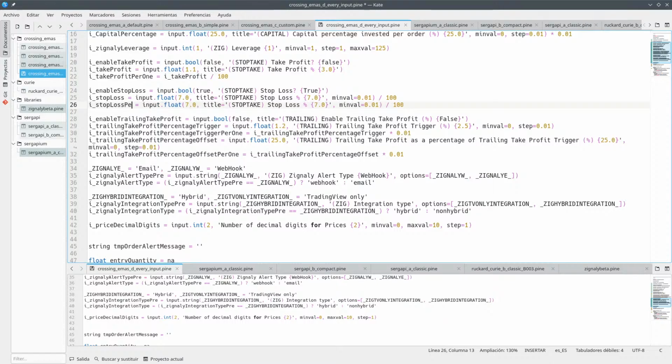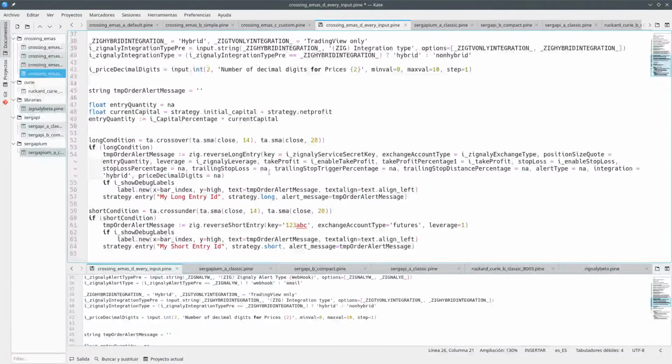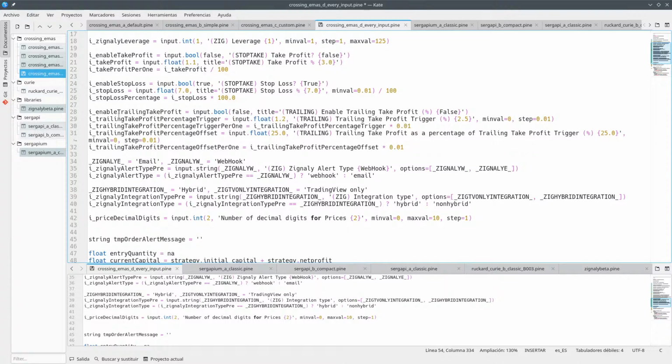So, stop loss percentage enabled, as the last one. While hundred on it, it's the original one, and we're going to use it here, since the last percent each. Okay.